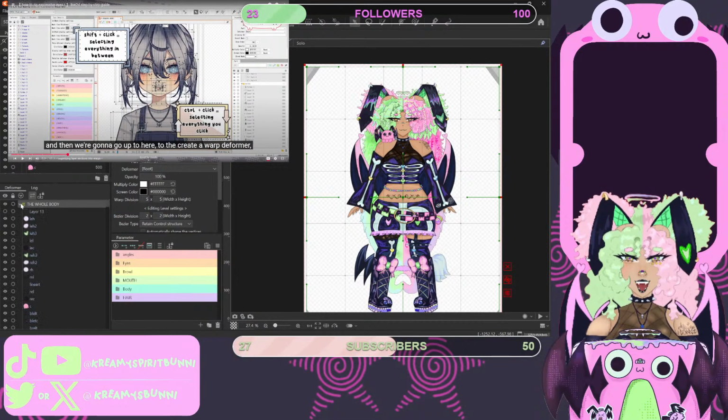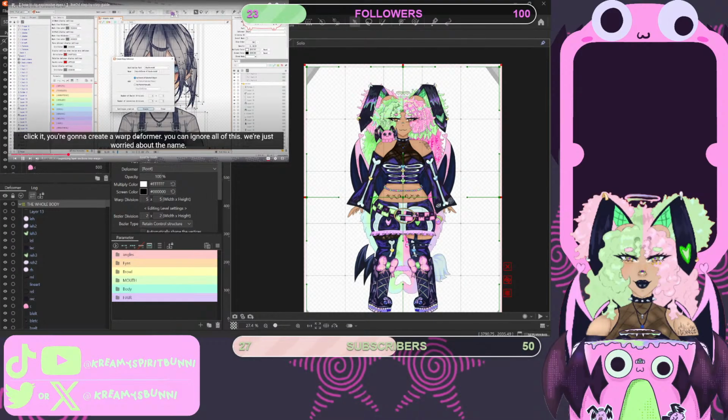And now you can see that's like that. Okay, cool. I did it. Here, guys, go to the create a warp deformer. Click it. You're going to create a warp deformer. You can ignore all of this. We're just worried about the name. And I like to call this "entire body" because it's the entire body.